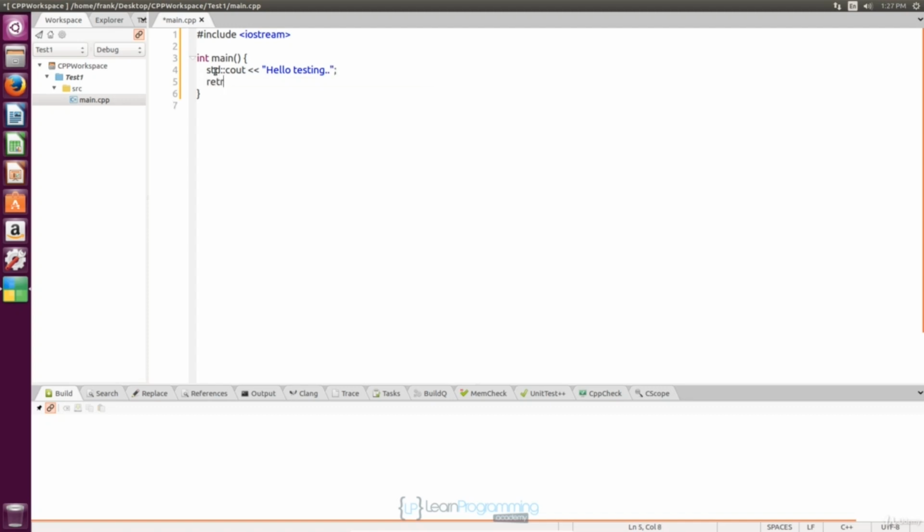And then finally, the last statement will be return 0. That means that the program terminated correctly. That's it. That's our first really simple C++ program. And like I said, in the beginning of the course, I'll go through what all of this means, and we'll go through the anatomy of a C++ program in great detail.